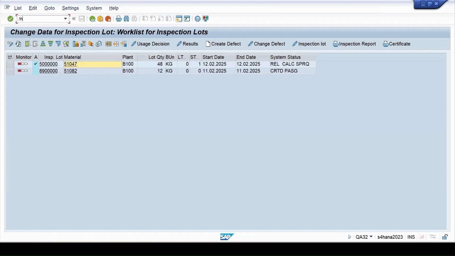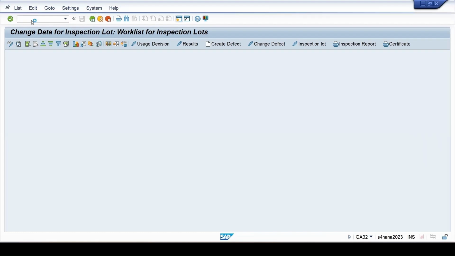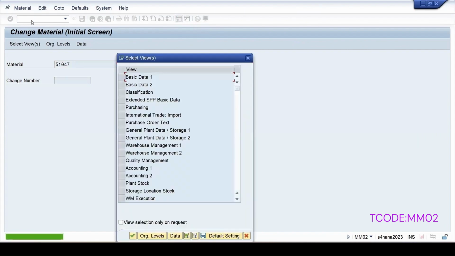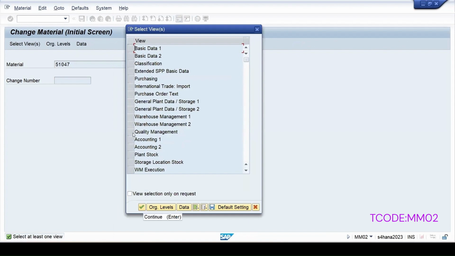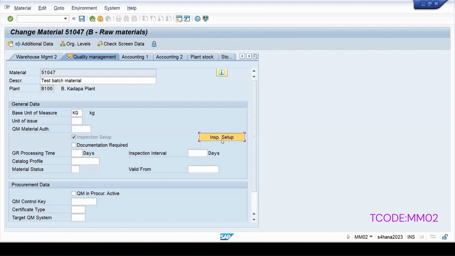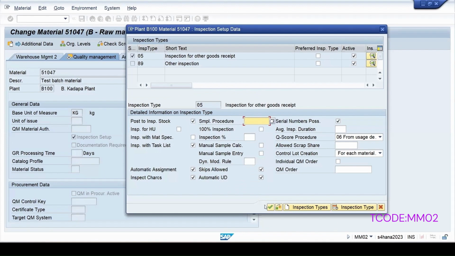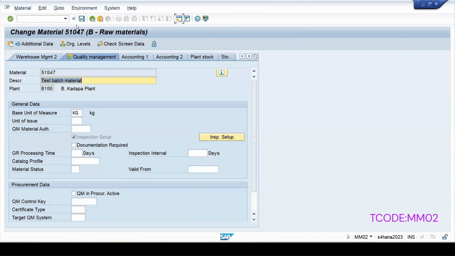Let me show you the material, MM02. Enter, and my material is this. Plant is B100. Let me select the quality management view, continue. In this inspection setup, 05 is activated, Post to inspection stock is selected, and even the automatic assignment is selected. Let's continue with this. Save it.